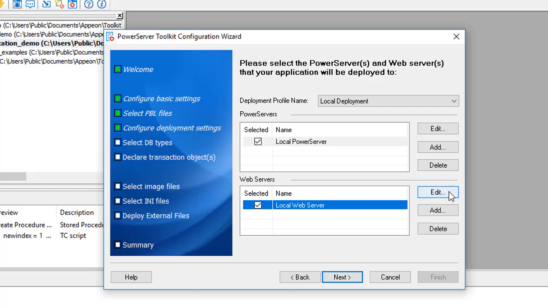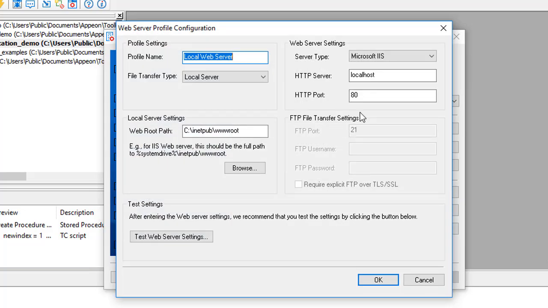So if I hit the Edit button here for the web server, you can see that we're actually using Microsoft IIS. It just wants to know, for example, what is the IP address or the DNS name, what port that particular IIS is actually listening on, and where the actual root folder is, so it can deploy the application. So once you've filled in this information, and you only have to do that once, every time you do another configuration, you can just use this information.